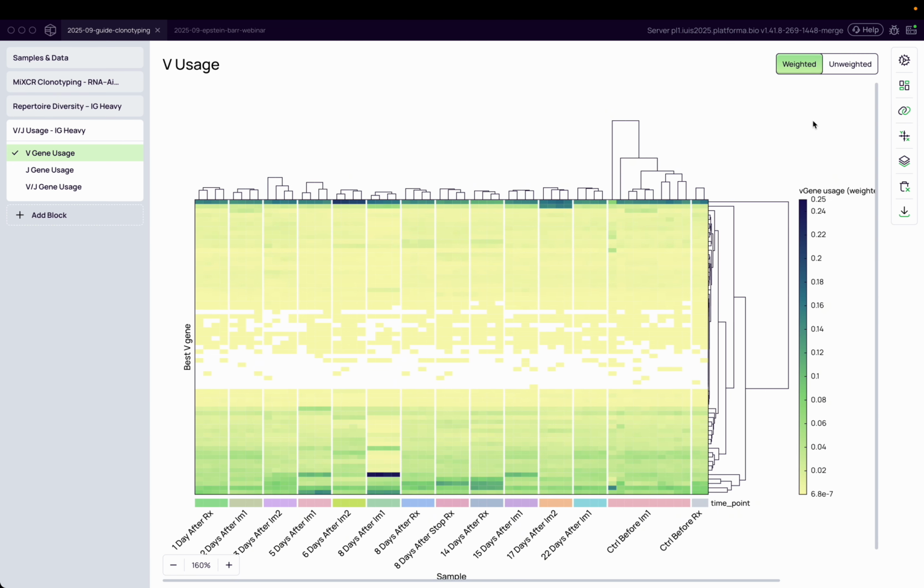But let's explore the controls. What we have out here, we have weighted and unweighted. So it's important. Weighted means that the gene usage is calculated using the abundance of every clonotype. So here, the value of the heat map corresponds to the total abundance of a specific gene in a specific sample. So the value is the abundance, measured in terms of unique molecular identifiers, that's what we have for this data, or the number of reads if it's non-UMI data.